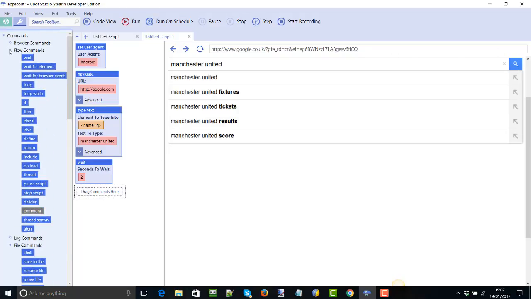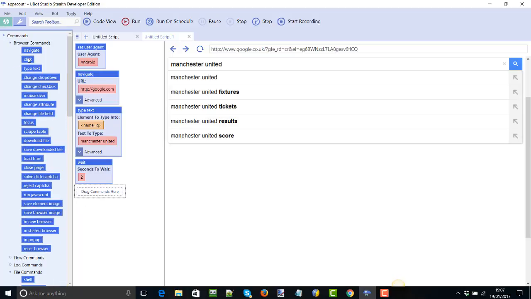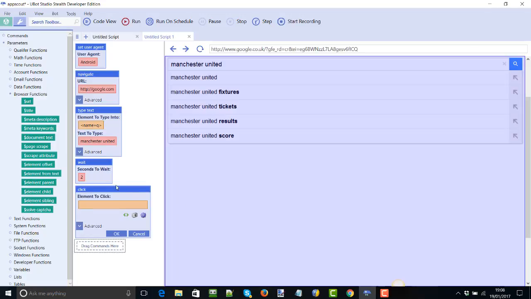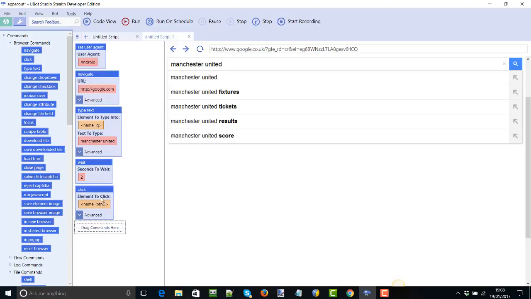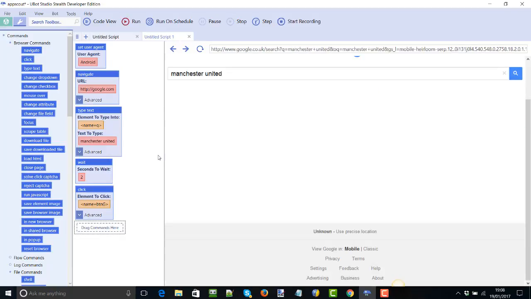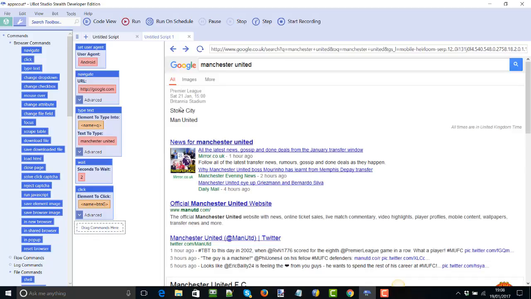So what we're going to do is click this button here. If I come back to the browser options, I'll pull down the click, and I can just click this button by element to click, call it that, and pull it over the search button here. It puts in the name, click OK, and now if I click run again, it goes to Google, and this time it's clicked the search button, which brings up the search results.